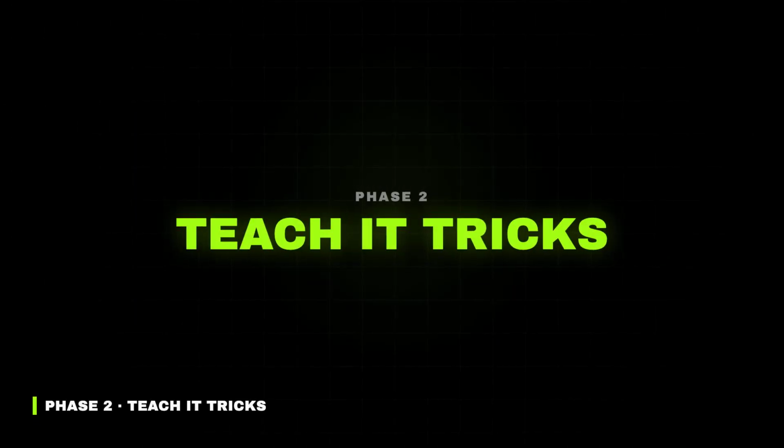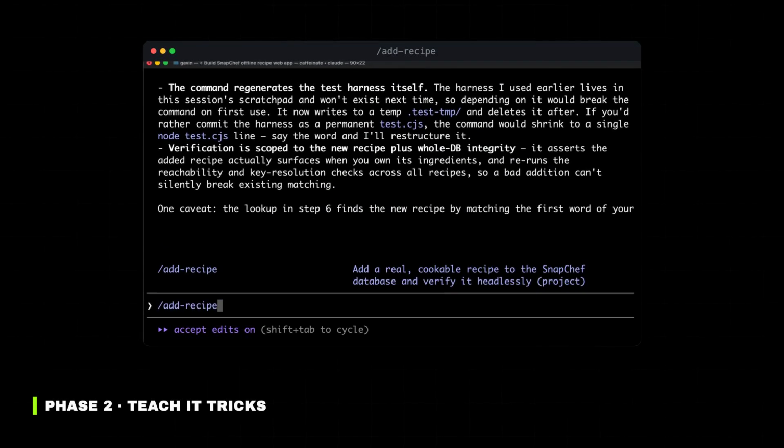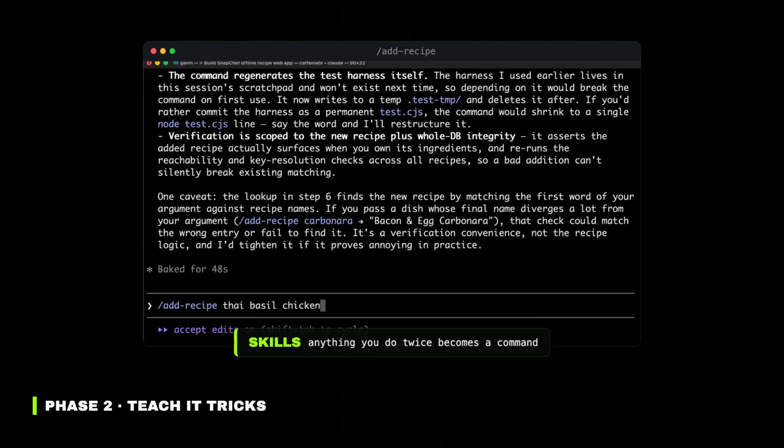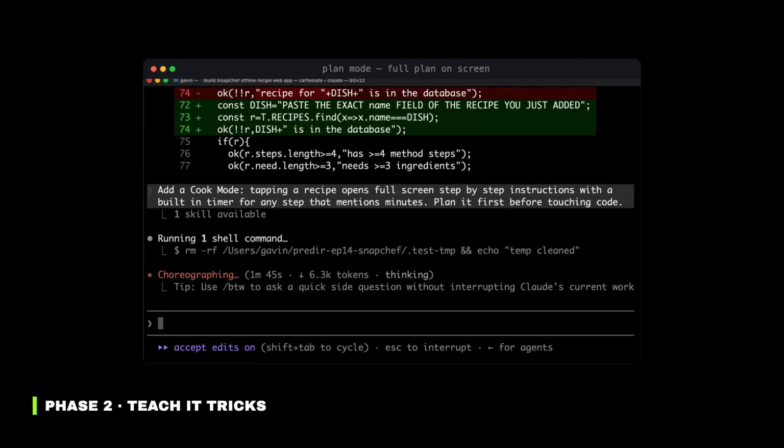Phase 2. Anything you do twice, you turn into a command. Anthropic calls them skills now. I have it write /add recipe Thai basil chicken. That 1 line adds a real recipe, checks it against the house rules, and reruns the whole test suite before it is allowed in. It is a recipe app that gatekeeps recipes. I respect it. Then the biggest feature, cook mode.